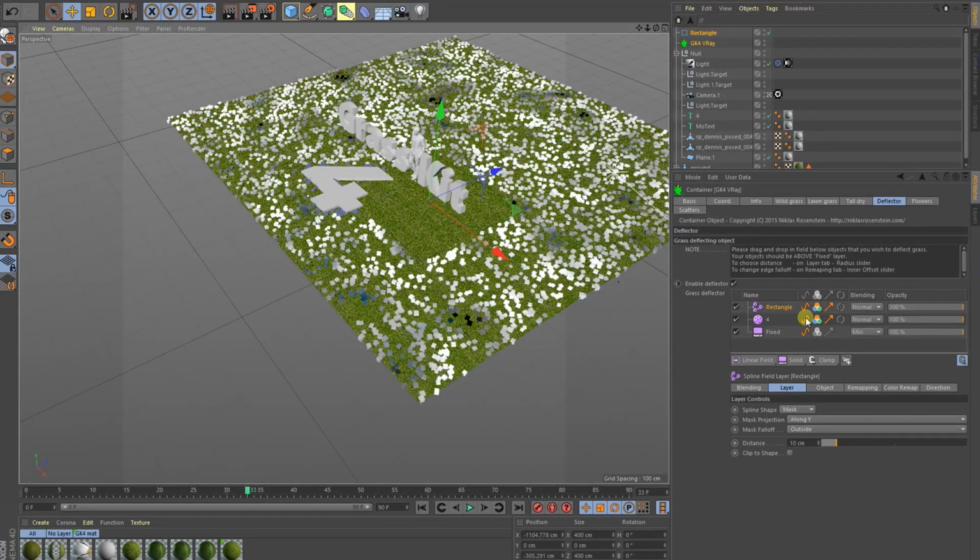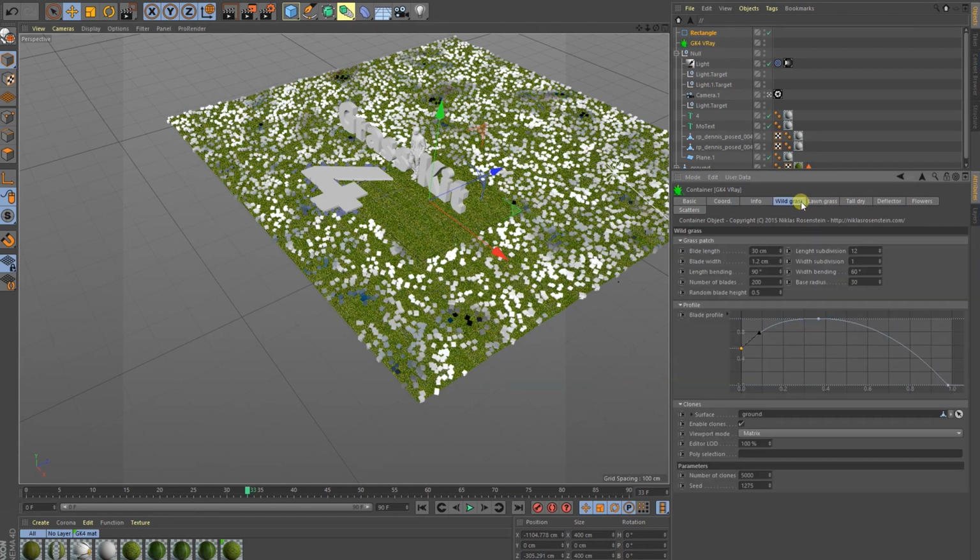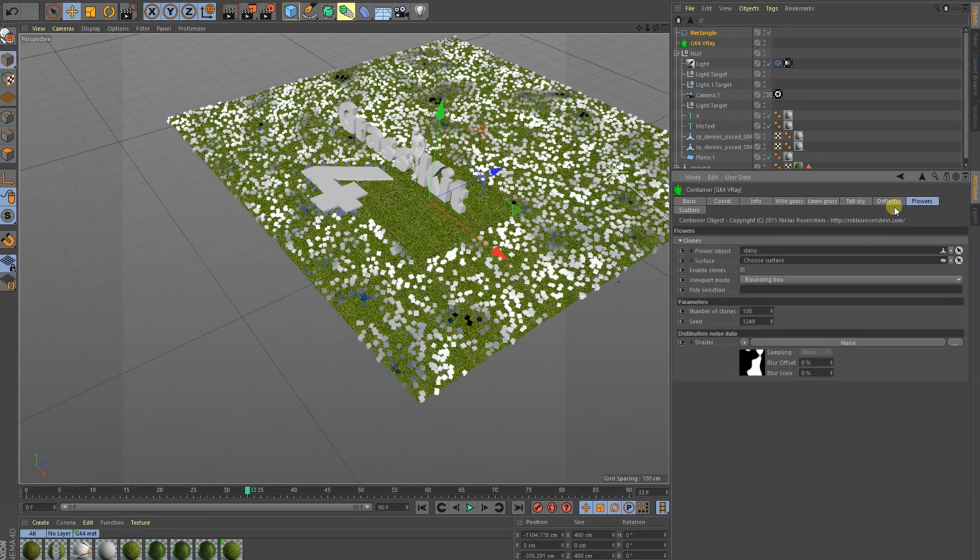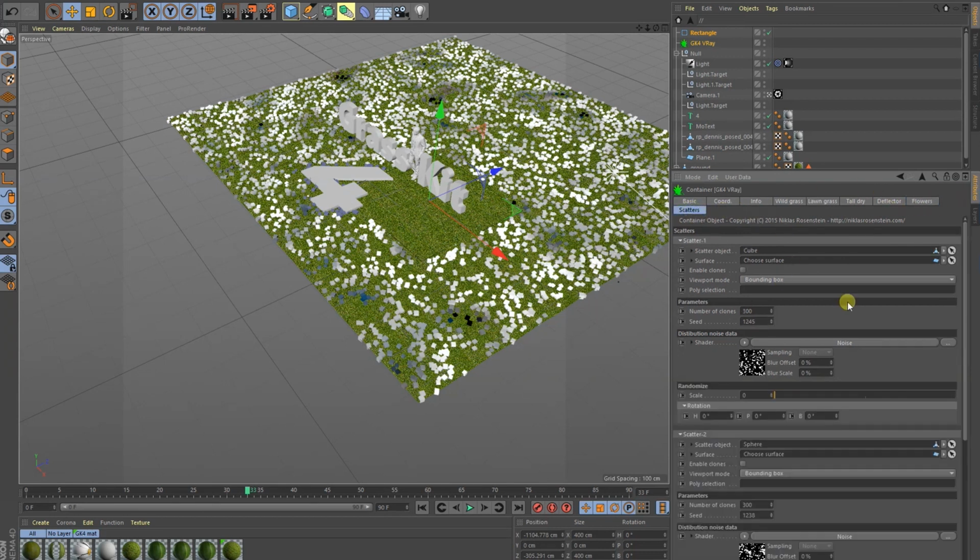And once you adjust it here on this deflector, it works at the same time for all of the grass that you see. It will cut the wild grass, lawn grass, tall grass. It will cut the flowers, so it will stop all of the Grass Kit generators, even scatters, from scattering on that surface. So that will be empty. Now, let's go to show that.